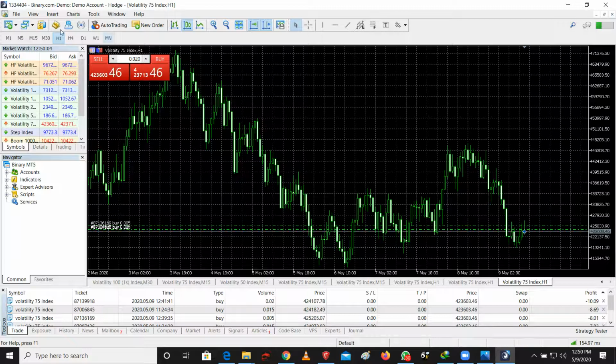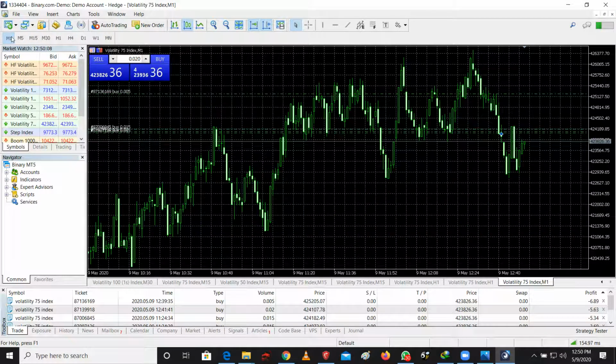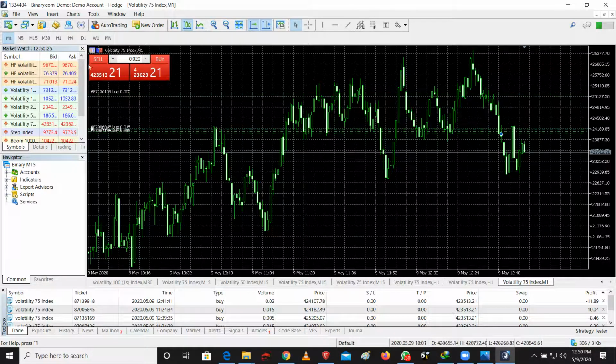So now here we have the time frames. We have the 1 minute time frame, meaning that each and every candle here forms over a duration of 1 minute. One candle forms, and then the next one starts to form.